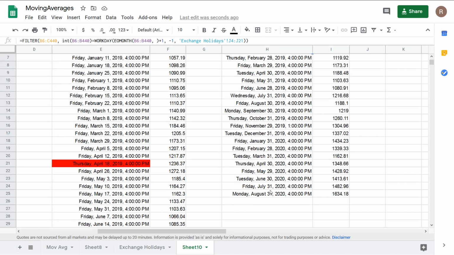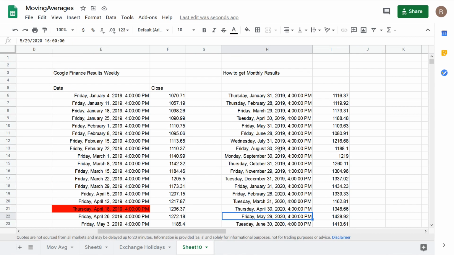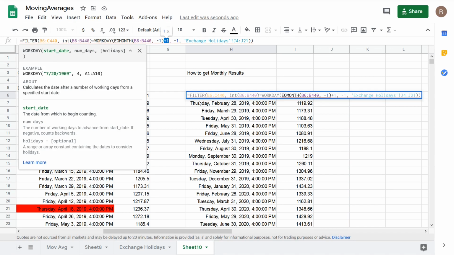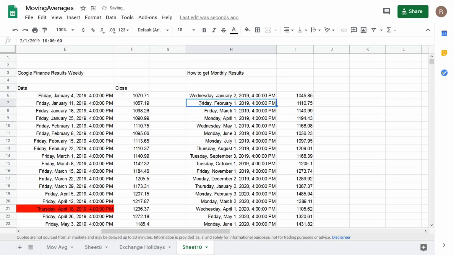Now, if we want to get the monthly price as beginning of the month, we can just change the condition as discussed above, and it will return the monthly price data as the beginning of the month. You can see January 1 is a holiday, so our formula has correctly returned January 2 as the beginning of the data. Okay, that's how you get monthly price data using Google Finance and Google Sheet.